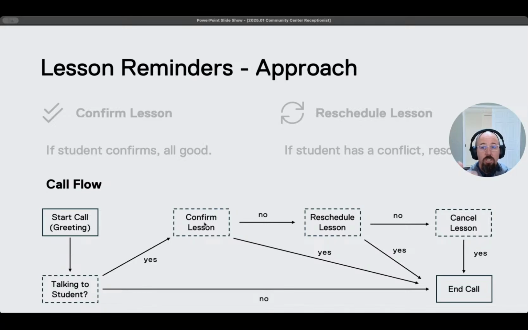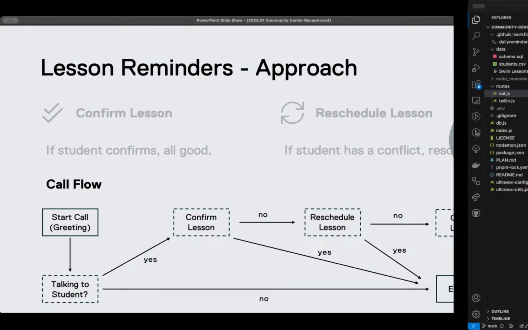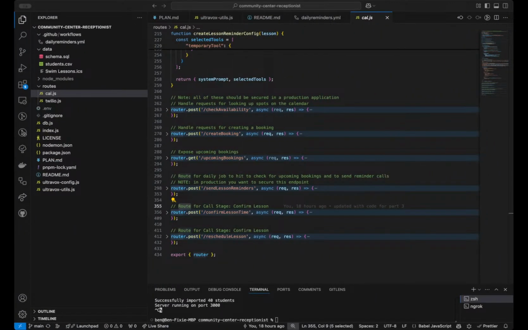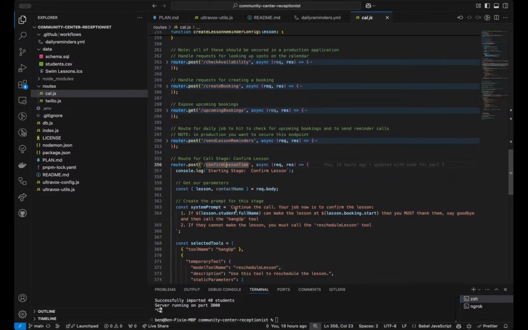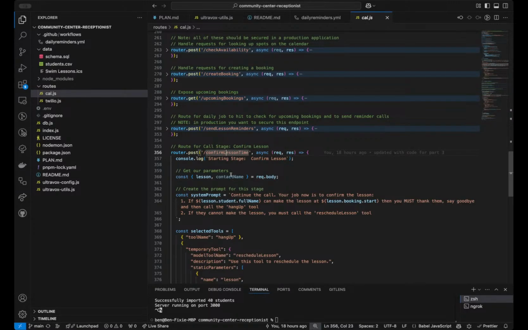So in this case, we're changing the call stage in our code to this bit here where we're now confirming the lesson time. And so then in this code, it's very simple. What we do, and you can see here, we're not actually using this contact name. So we could delete that, but I thought we'd probably want to use it at some point. And what we're doing here is we're saying to Ultravox, okay, now we're going to change the prompt so that it's targeted just on confirming the lesson.